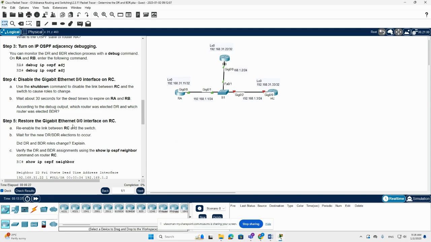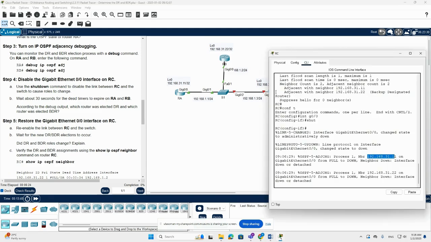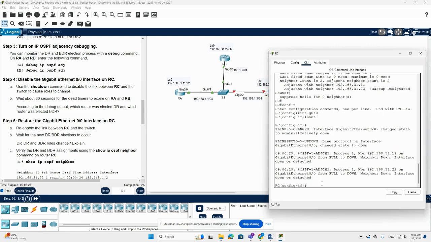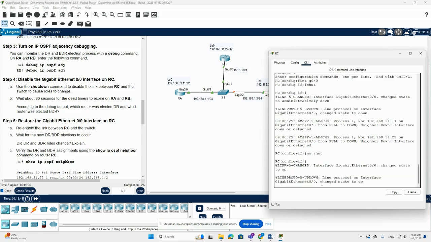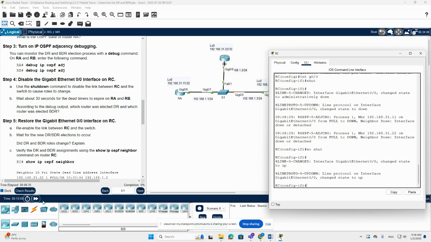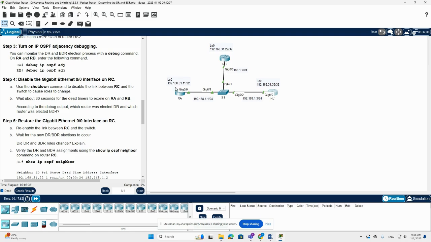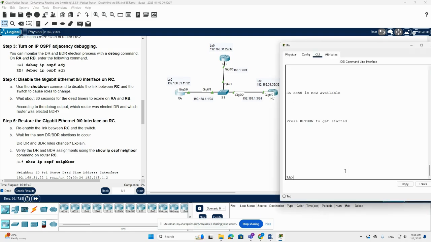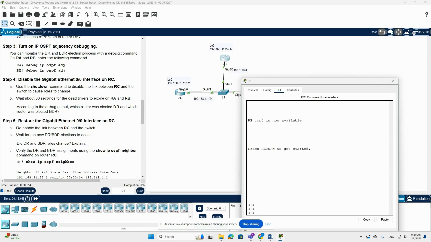Now restore the interface on RC by giving no shut. Same RC interface G0/0, I'll give no shut. See what happens. Fast forward and wait for the new election. Check again and do some debugging. Enable debug IP OSPF adjacency. It is on. Also on the other router, enable debug IP OSPF adjacency.